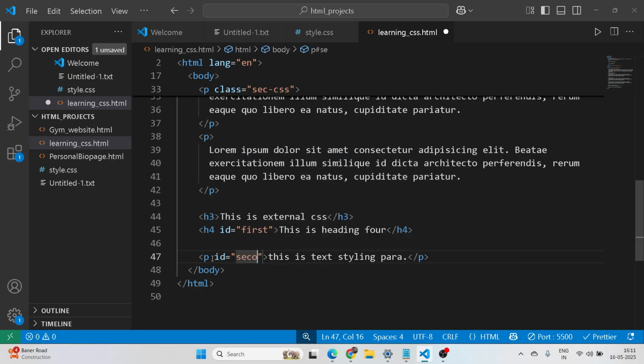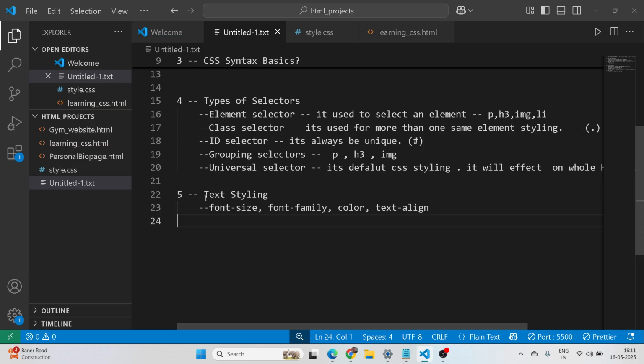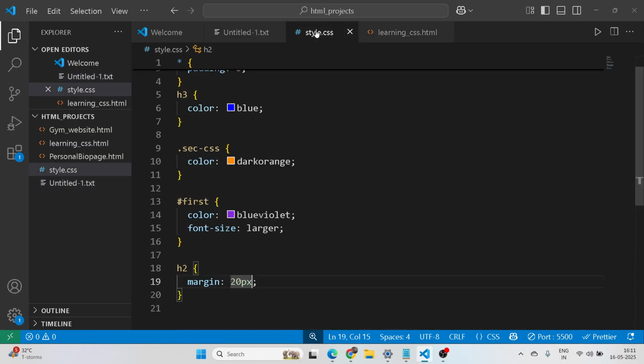Second, right? We use first already, right? Great. So the first is text styling, as the name says. We use text styling for styling our text. There are some properties like font size, font family, color, and text align. Using font size, we can change the size of our font. First of all, I will show you.